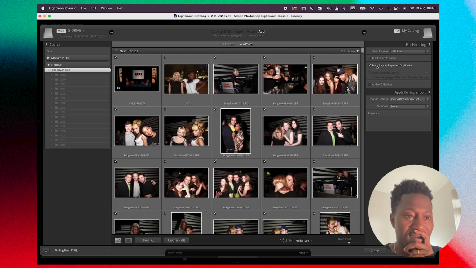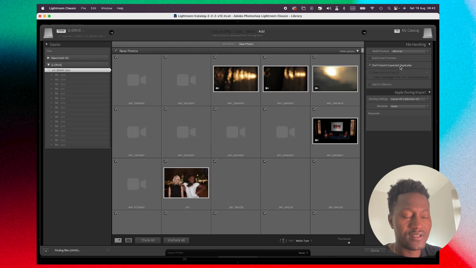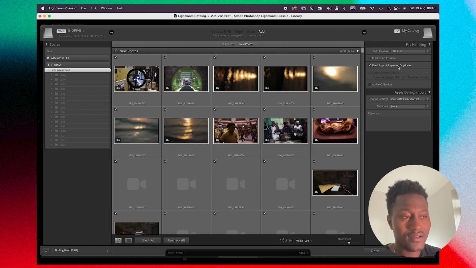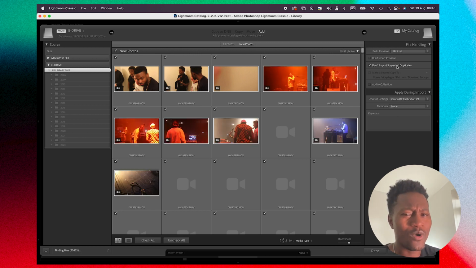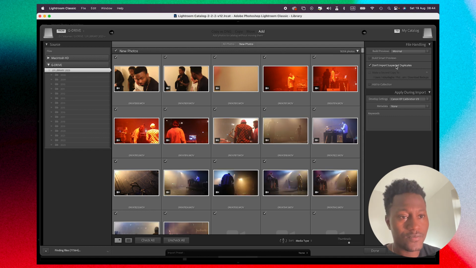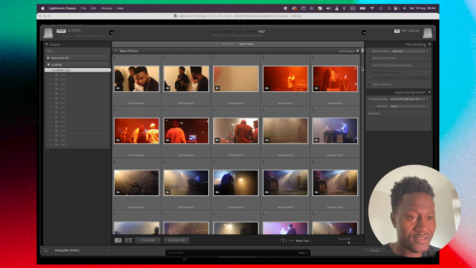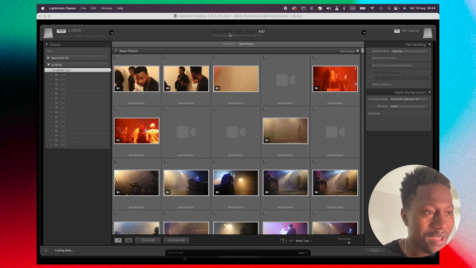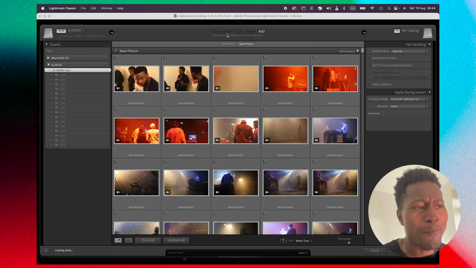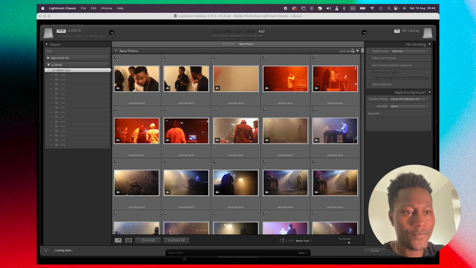If it says this, look, if it says don't import suspected duplicates, in most cases I would say yes, have that checked. But I've noticed that Lightroom sometimes misses photos that I wanted imported. So if I was you, just take that off and honestly just add everything, because it won't make a duplicate. Because as you can see here, it's not copying files back into the same location. It's just adding.